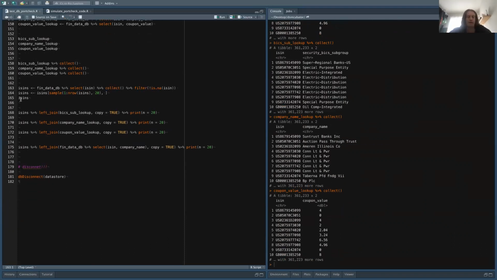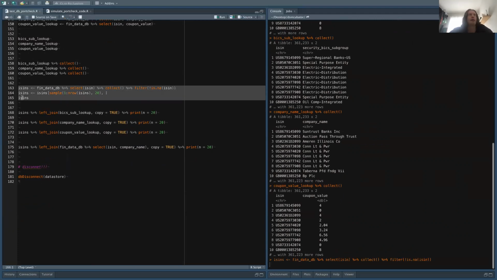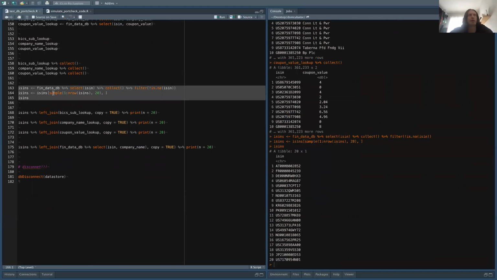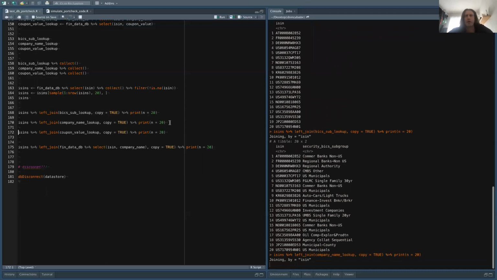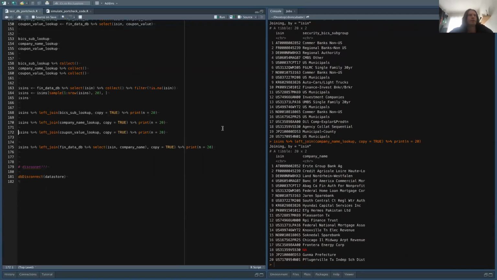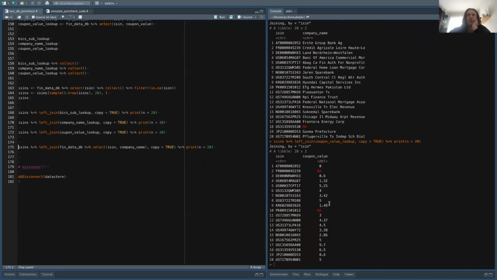So now imagine we had a data frame that had a bunch of ISINs, and I'm just going to create one with some random ISINs pulled out of the fin data. So now I have this table that has some ISINs. If I wanted to join the big subgroup for these ISINs, I could do this: ISINs left join this big subgroup. This copy true is necessary, which I'm not going to explain because it would take too long. Then I'm going to show all 20 lines, so we can do this, and it's pretty fast. You can load in the big subgroup, or if we wanted company name, or if we wanted to look up the coupon value, it's pretty fast.